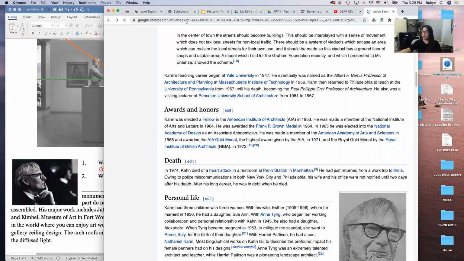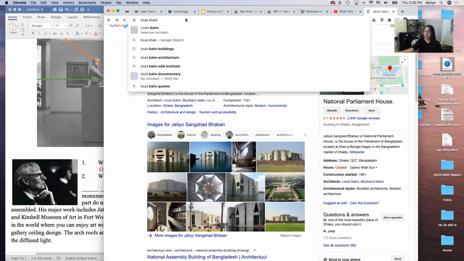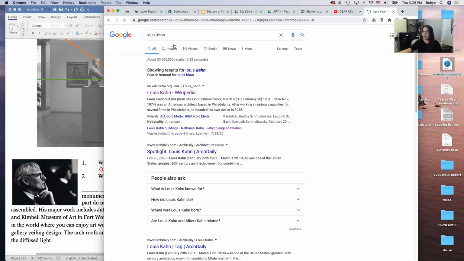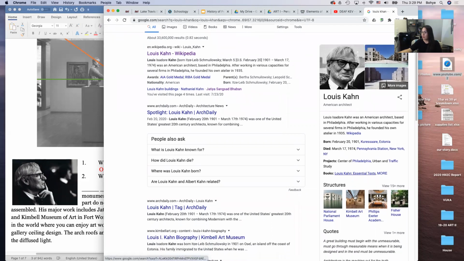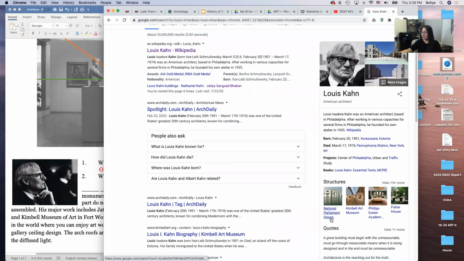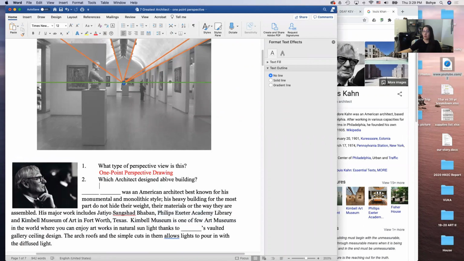Actually, I'm going to go to Louis Kahn. And oops, and spell that. And then I'm going to cross-reference his other work. Let's see here. He designed the National Parliament House, Kimball Art Museum, Phillips Exeter Academy, Fisher House. If I go back here, I see the library, Kimball Museum. So I know that is the architect we were looking for.